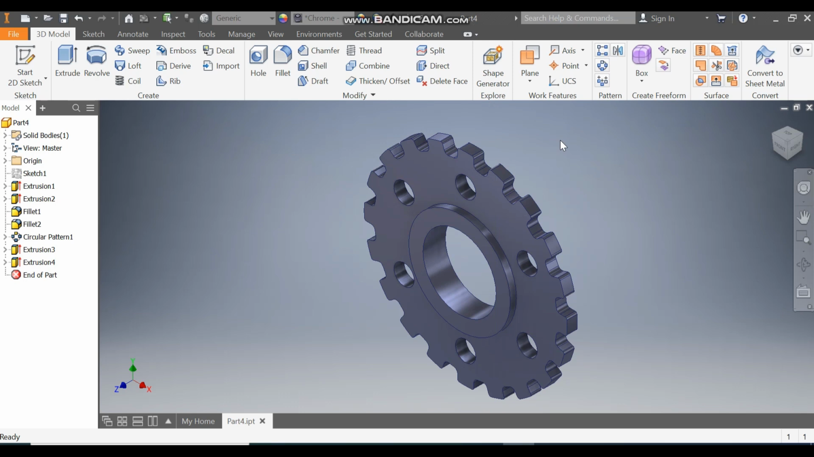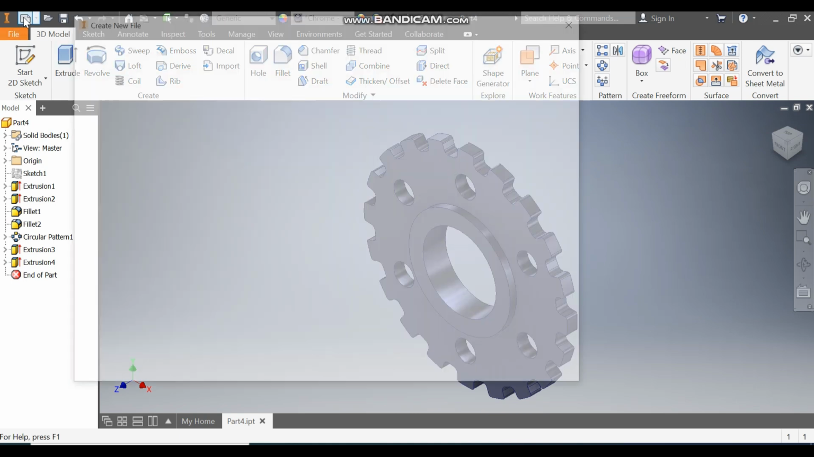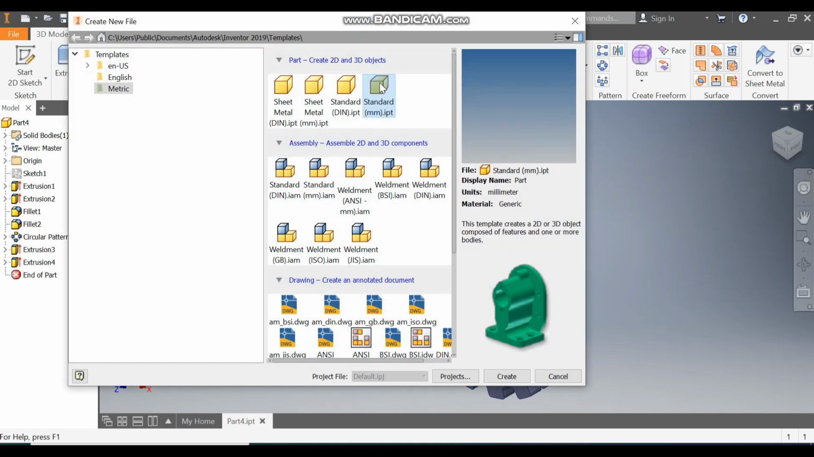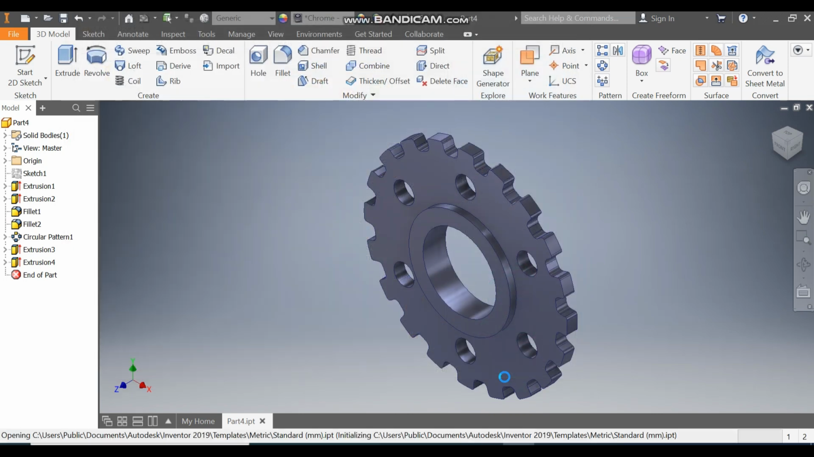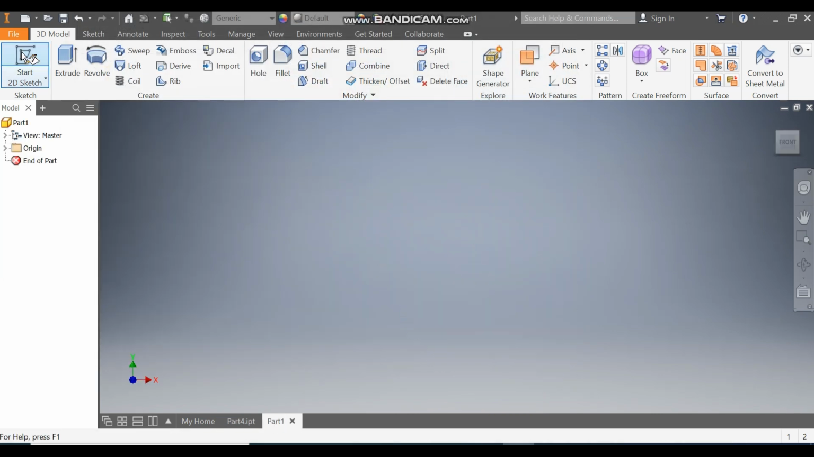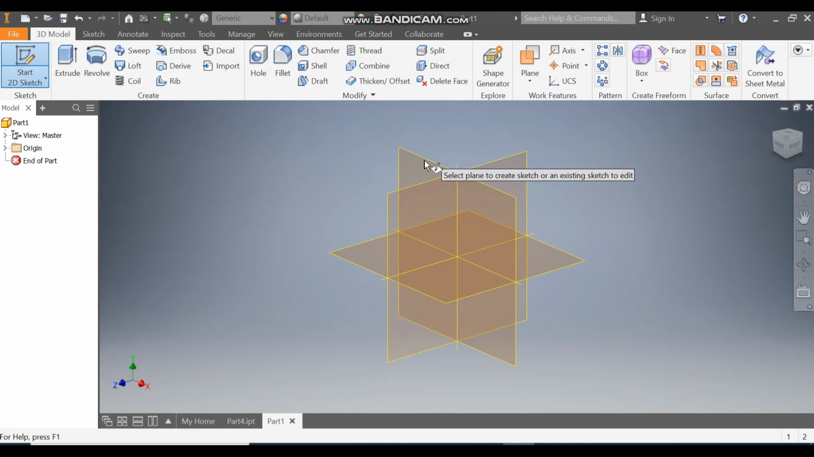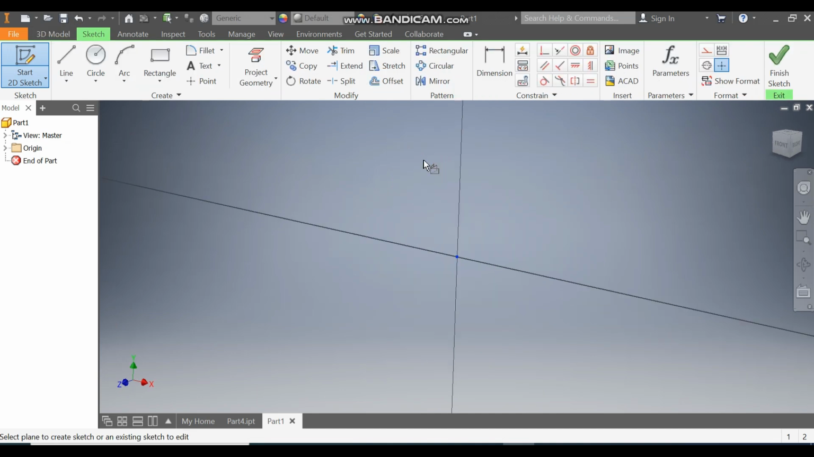Today we are going to construct a 3D gear in Autodesk Inventor software and learn the Autodesk Inventor basic commands. So let's get started. Go to New, take a standard part in millimeter and go to Create. Here take a 2D sketch. We'll start from the XY plane.